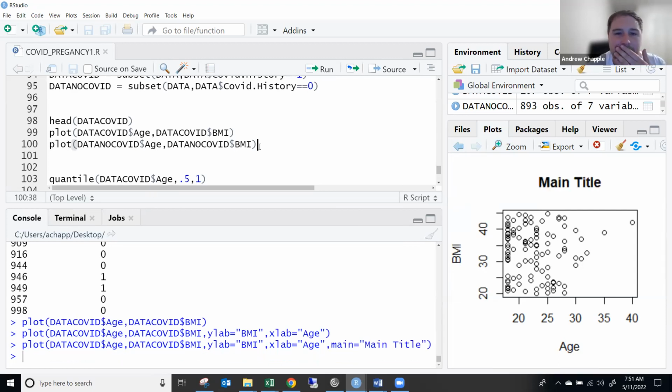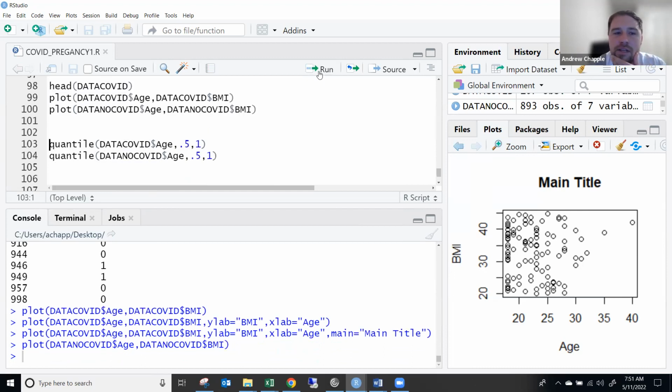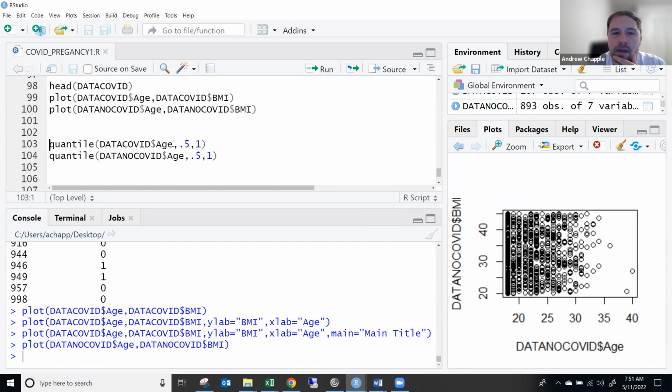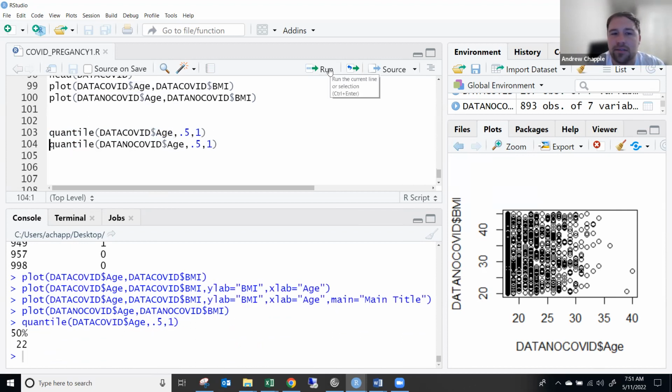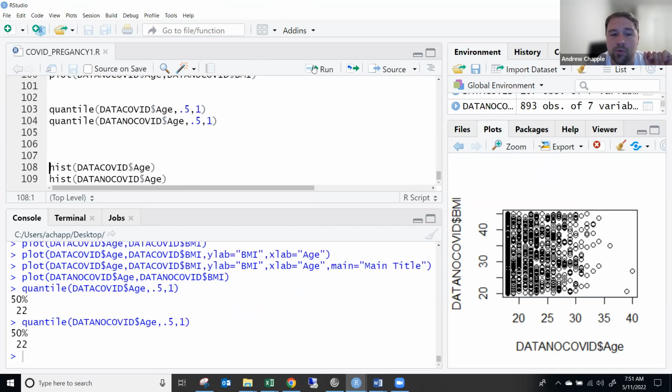Okay. And then I can do the same thing in the non-COVID data set. So data no COVID is my non-COVID data set. And then I can get quantiles in each of these. So maybe I want the median of age. Remember the quantile function: I supply a vector, and then I supply which quantile I want. Hey, R, I want the 0.5 quantile. Okay, there it is, it's 22 for age in the COVID group. Now in the no COVID group, I want the 0.5 quantile, that's also 22.